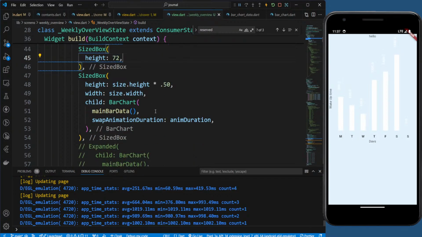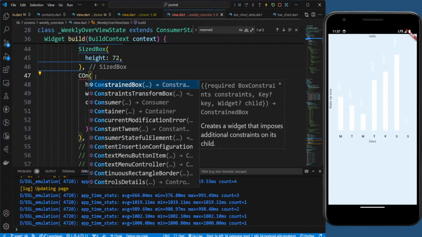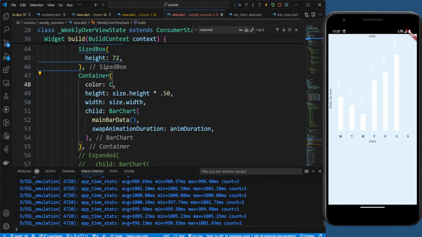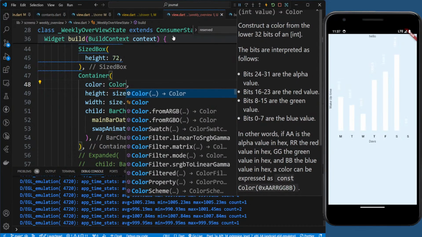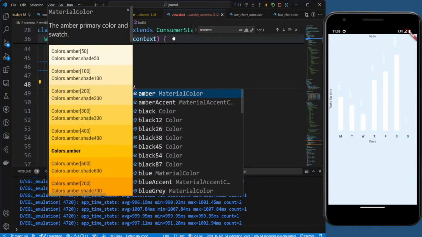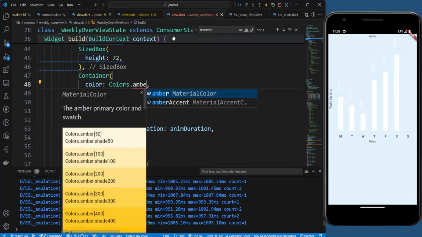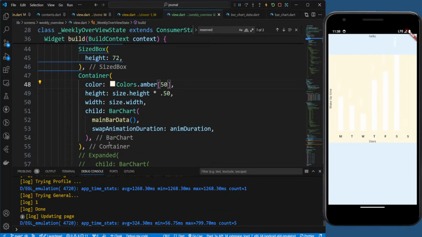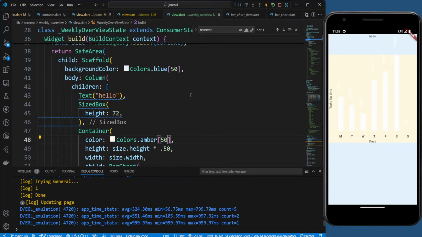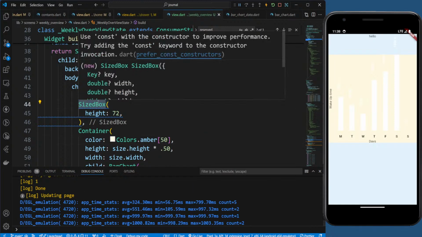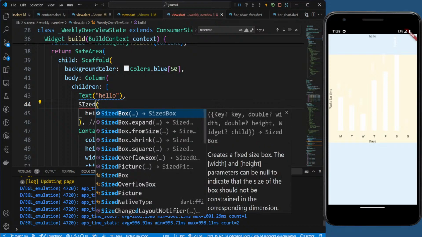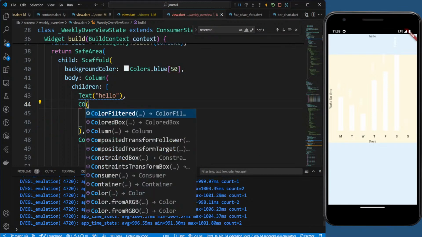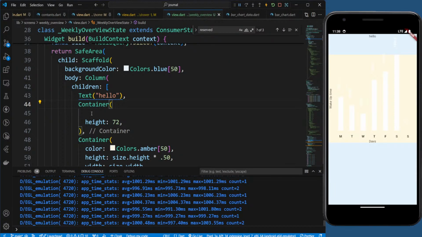This is the 50%, right? Container colors. Number of 50. So it seems like this is at 50%. And sized box. Let us try out, okay? We're just trying out to see how this is maintaining itself.